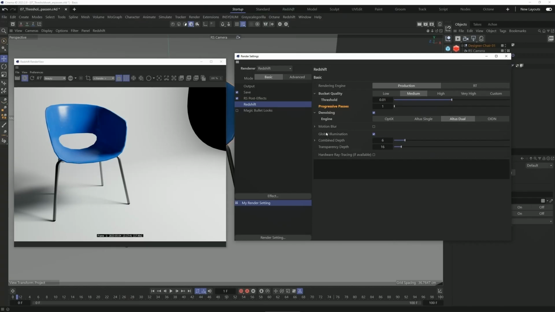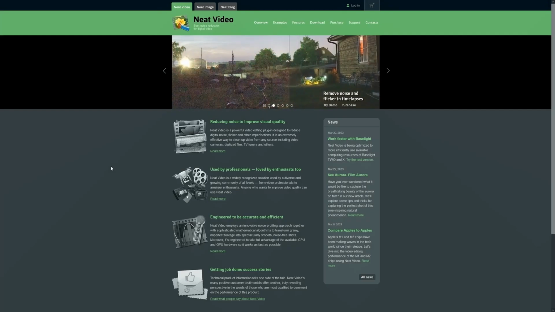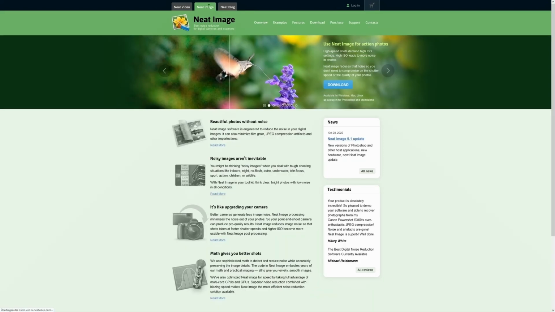I rarely use the Redshift denoiser. Instead, I prefer to use an external program. I render so that a slight noise remains. I then remove this interactively in an external program. The program is called Neat Video. It is suitable for video in After Effects, DaVinci Resolve and other applications. For Photoshop or Affinity Photo, there is Neat Image to denoise images.